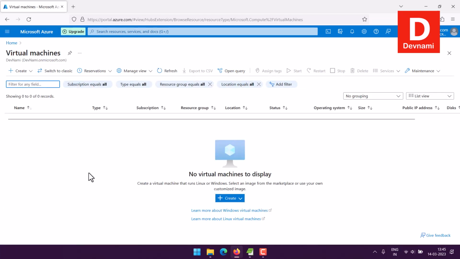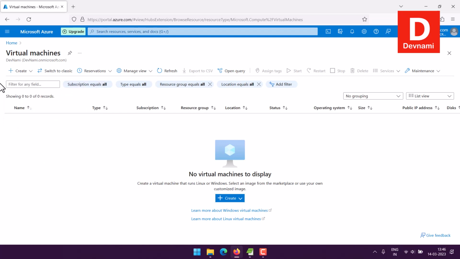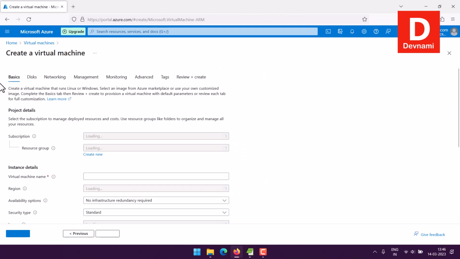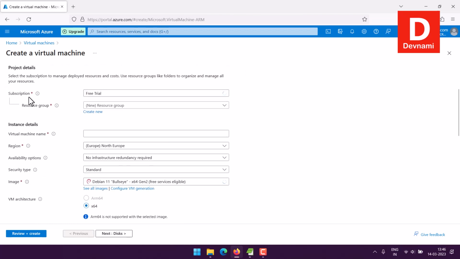Now here, as you can see, I don't have any image, so I will have to create a virtual machine from the menu: Azure virtual machine. There is also a preset configuration option, then Azure Arc, and then VMware solution. Choose the Azure virtual machine option, and from there you may notice this subscription option. Currently I'm on trial. If you are on pay as you go, there will be a different group for you.